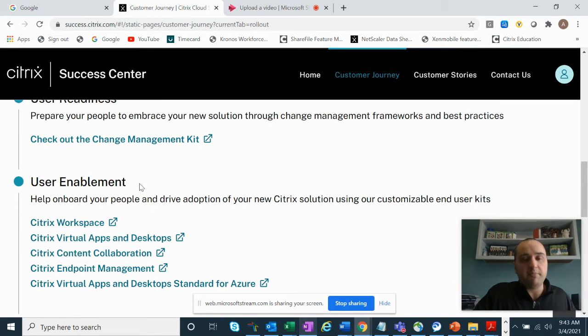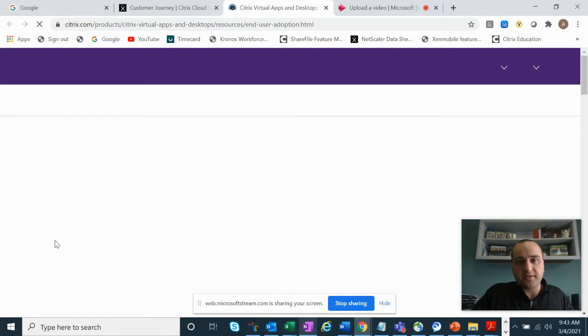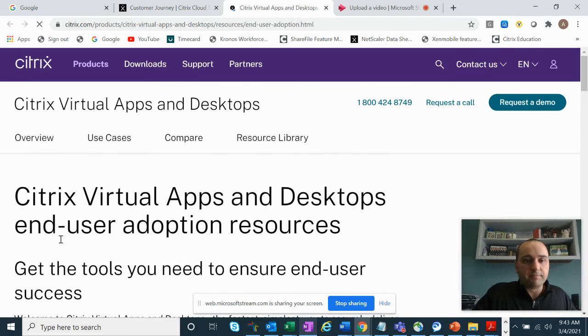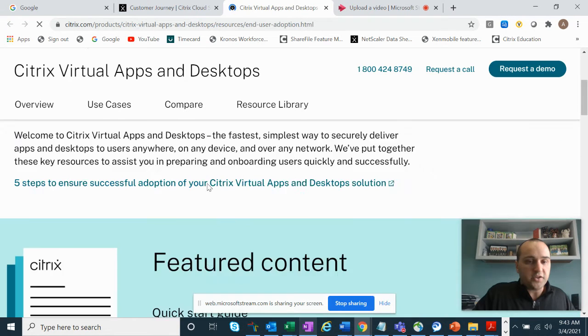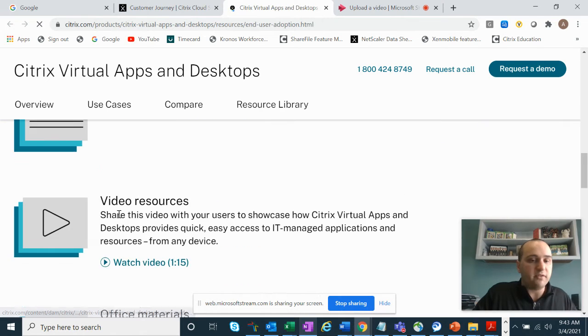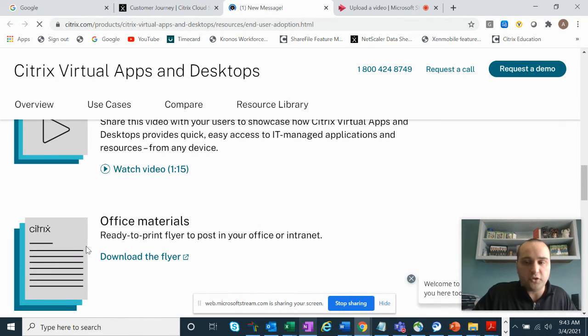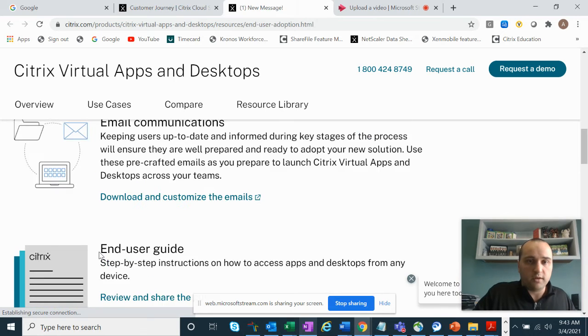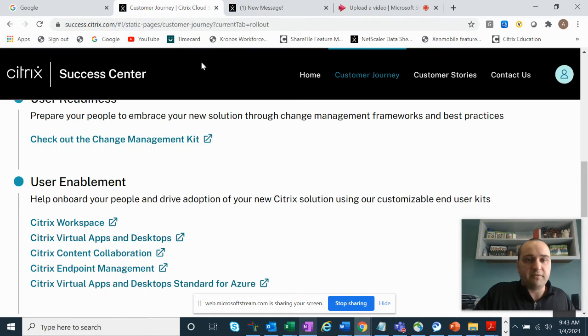As far as user enablement, making sure you get people to use your solution, I'm going to click on the Citrix Virtual Apps and Desktop option here, since we're sticking with virtual apps and desktops. And we have use cases, we have resources with a quick start guide, we have email communications and a user guide, video resources and other office materials such as marketing as well. So that's very product specific in the Success Center.